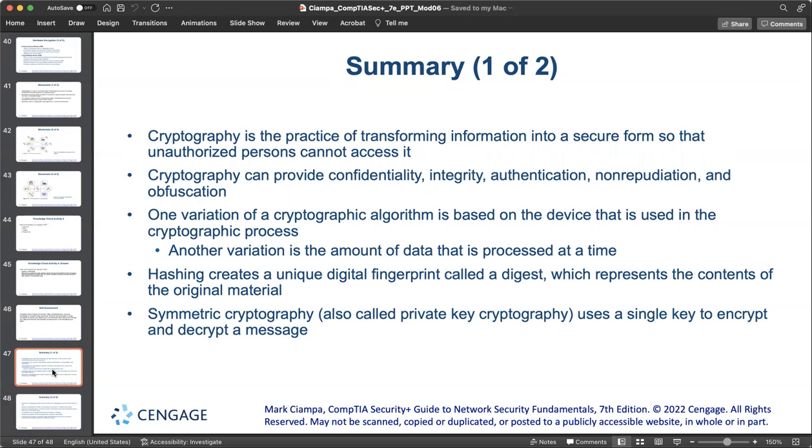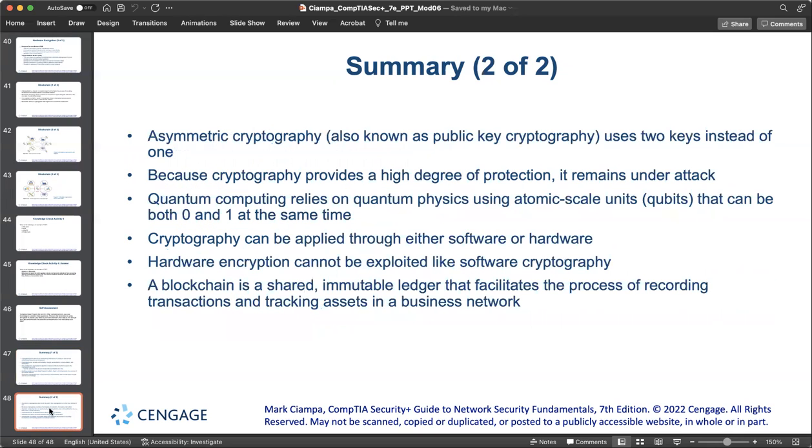We talked about how hashing creates a unique digital fingerprint called a digest, which represents the contents of the original material. We said symmetric cryptography, also called private key cryptography, uses a single key to encrypt and decrypt data. We talked about asymmetric cryptography, also known as PKI or public key cryptography, which uses 2 keys instead of 1. Because cryptography provides a high degree of protection, it remains under attack.